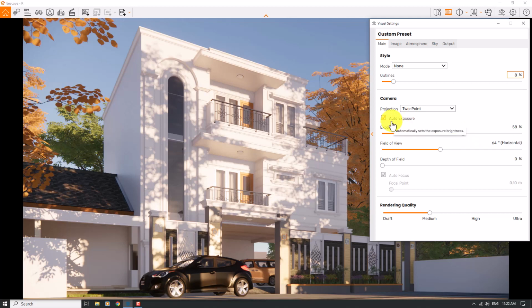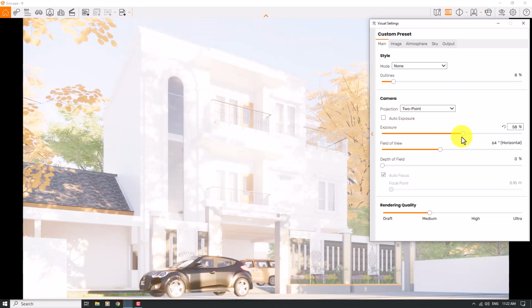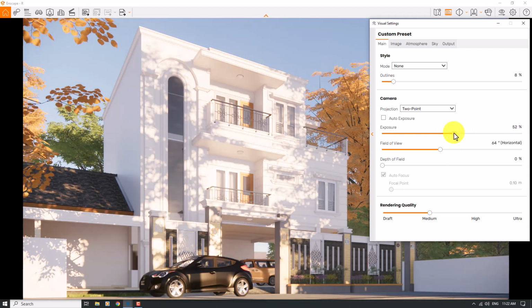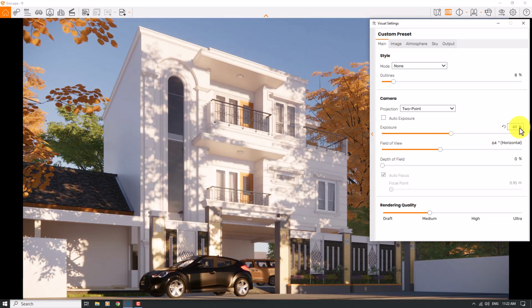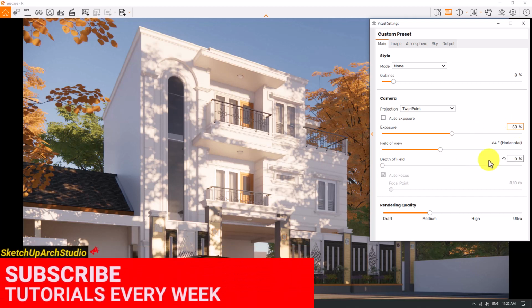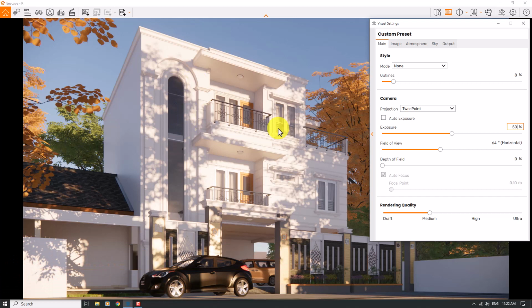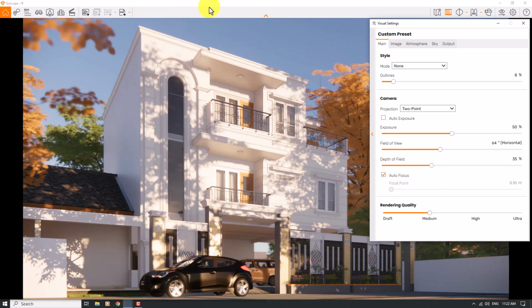But when I uncheck the auto exposure, I can re-expose my screen manually. So I prefer to use a manual setting of about 50% for it. And I want to only focus on this house, but I don't know how. So I will increase the depth of field, and you can see the changes in the environment.